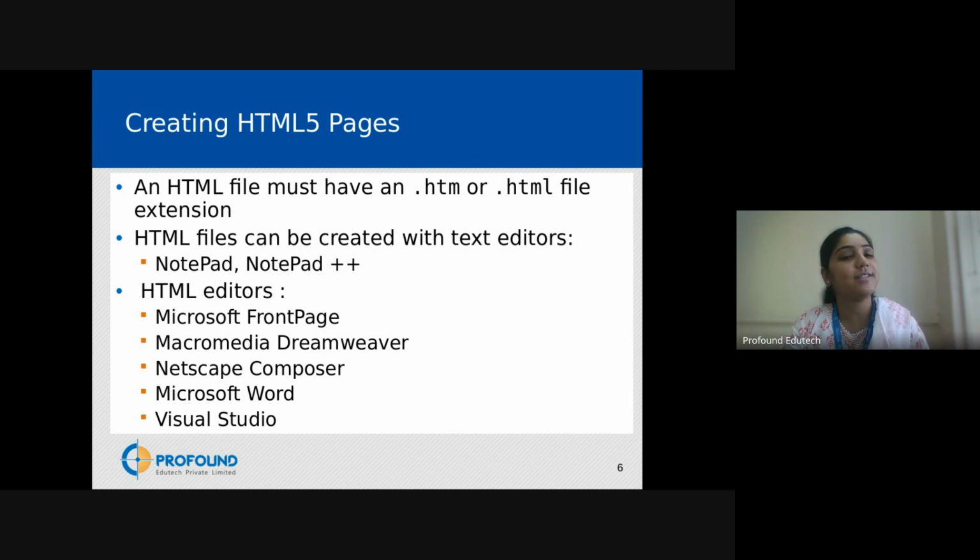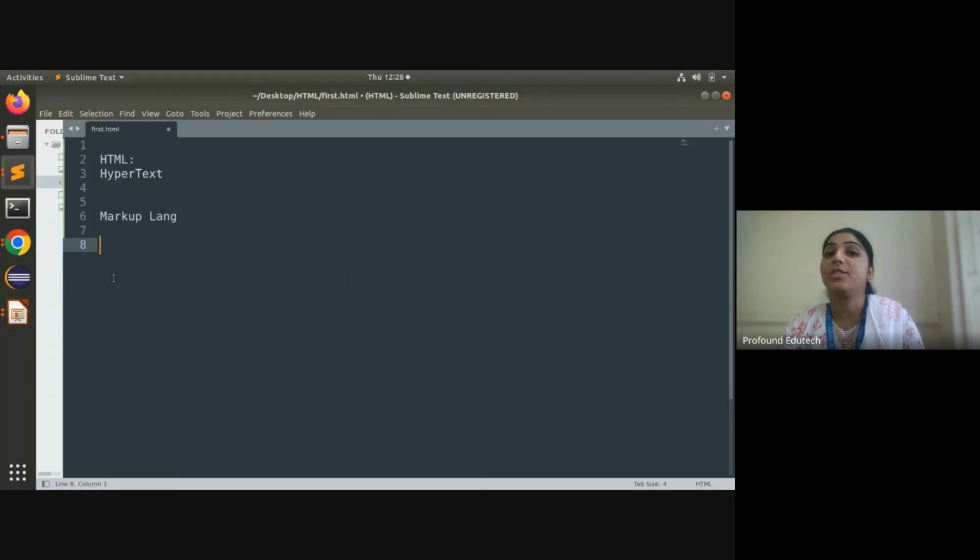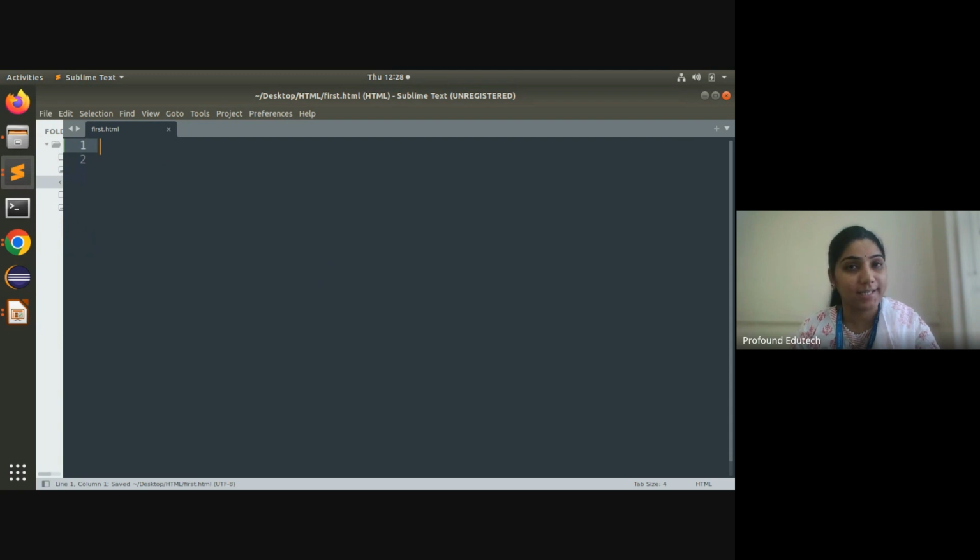So that's why I will suggest you can use HTML editors, because with the help of HTML editors you can easily design your web pages, and easily means very fast you can develop your application. Here, now first I will show you the structure of an HTML page, what exactly HTML is and what its structure is. Okay, so first you have to save your file with .html extension.